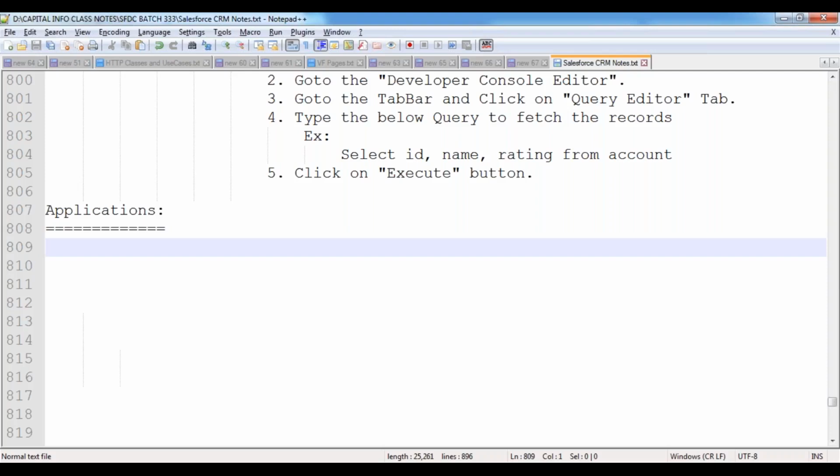We have a 15 characters ID, which is visible in the URL. We have an 18 characters ID inside the database. Now, which one is case sensitive? Both are case sensitive. Whatever the 15 characters ID that we have, whatever the 18 characters ID that we have, both are case sensitive. Please remember this point. It's a 100% common question in every interview.